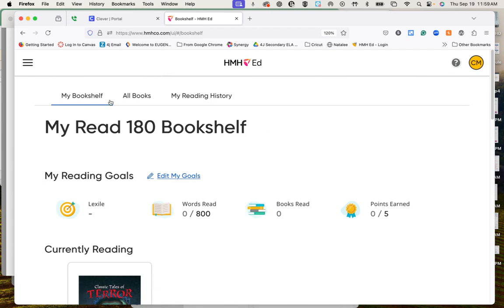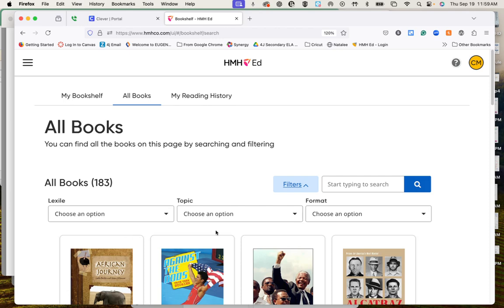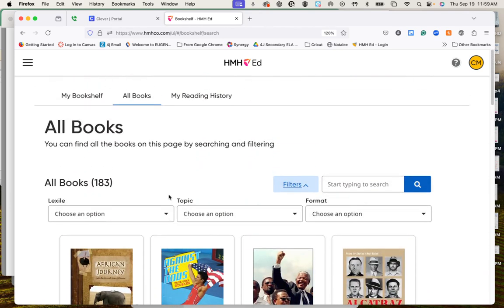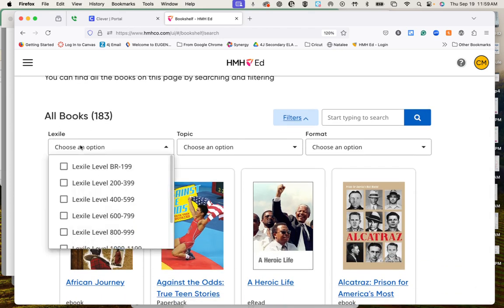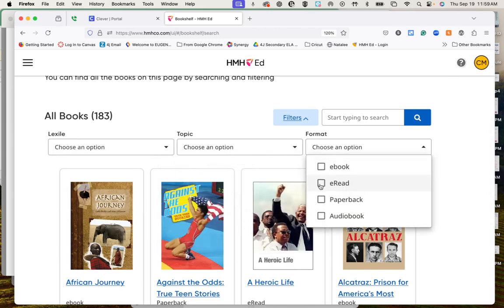The next thing you'll want to do is go to All Books. From here, you can find books that you either want to read online or also to take any quizzes for books that we have quizzes for that are in paperback. Notice you can select and search by Lexile, topic, and format. So if you want to just read an ebook, you can select ebook only. If you want paperback only, you can select that.